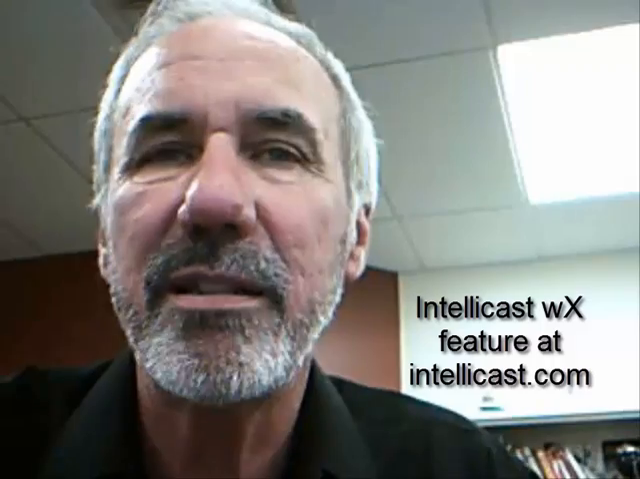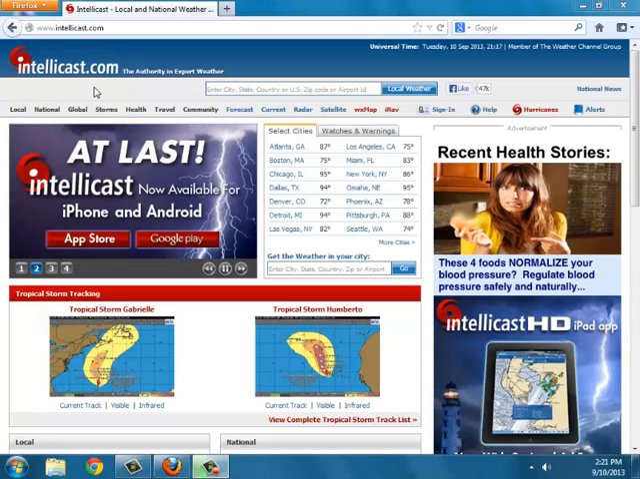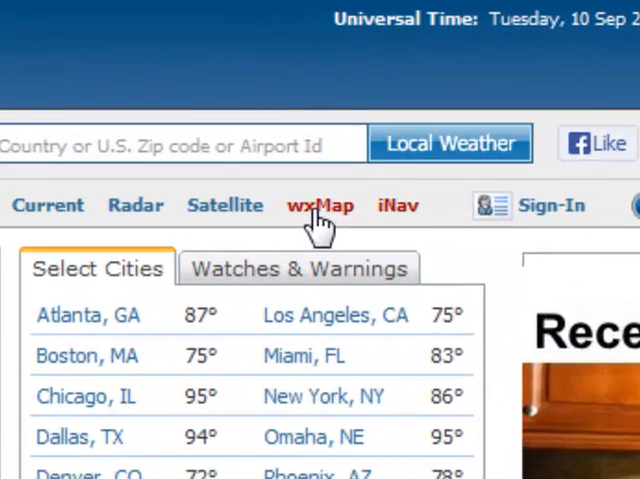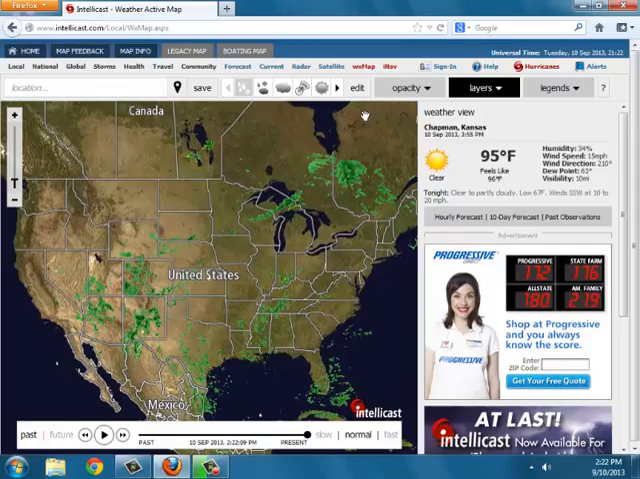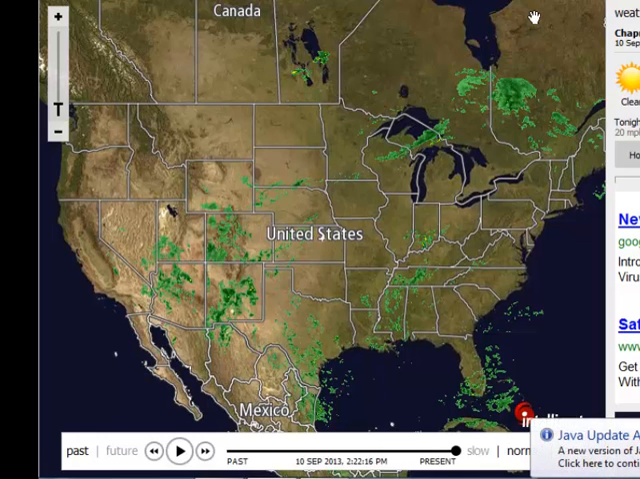Hello, we're going to take a look at a new feature that Intellicast.com has incorporated into its website. So to find it, this is the home page. If you look up in the upper left, you want to go to Intellicast.com and you bring up this page. What you do is you go over to WX Map, click on that, and you're going to see it's bringing up, in this particular case, a map of North America of all the falling precipitation. So this is a Doppler radar map. Okay, so that's what you're seeing there.